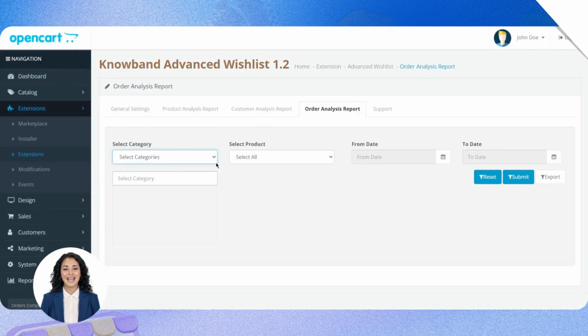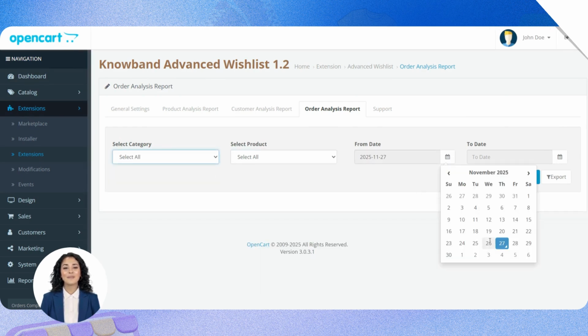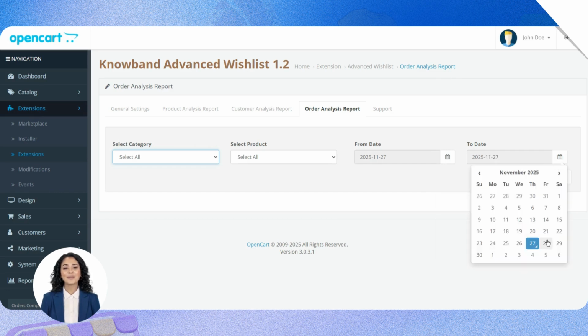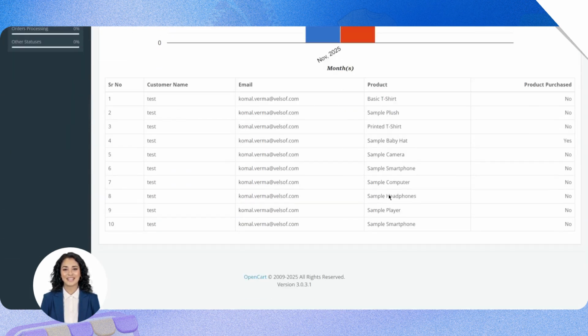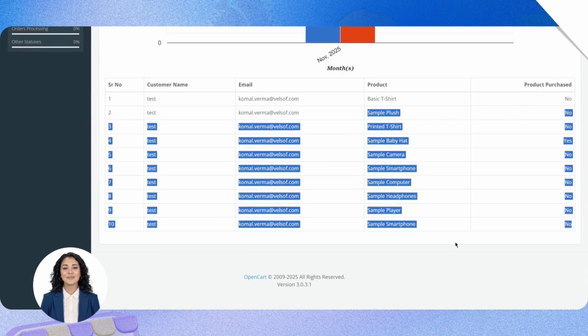Then you have the Order Analysis tab here. You have to select the category, select all categories, and set the date: how many orders have been placed from this date to this date, and click on submit. It will show you a graph, and the orders placed within the 2 days are listed here.